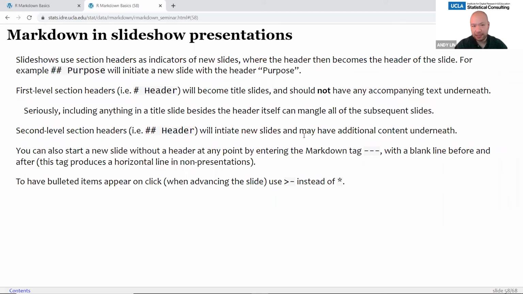So don't put any text on a slideshow slide that has a single level header or a level 1 header, because if you put text on that slide, it kind of mangles everything else in the rest of the slideshow. So make sure you don't do that. Then you have a header with 2 hashtags, a level 2 header. That will initiate a new slide, but those slides are the ones that you can have additional content underneath. All right, so those will be your content slides, right? So a level 1 header is the title slide, a level 2 header is a content slide.